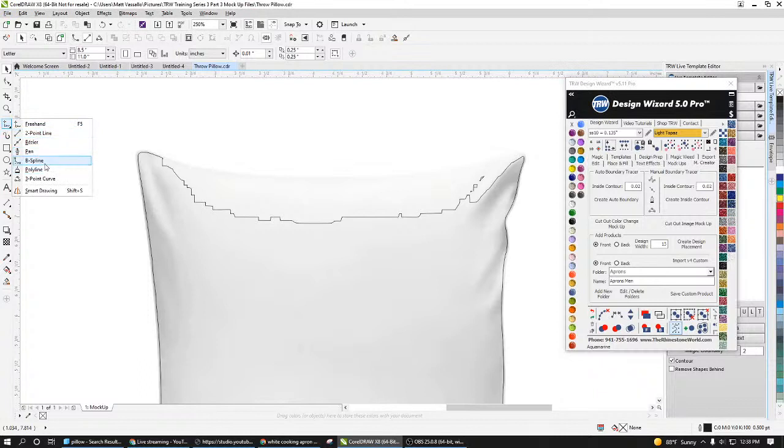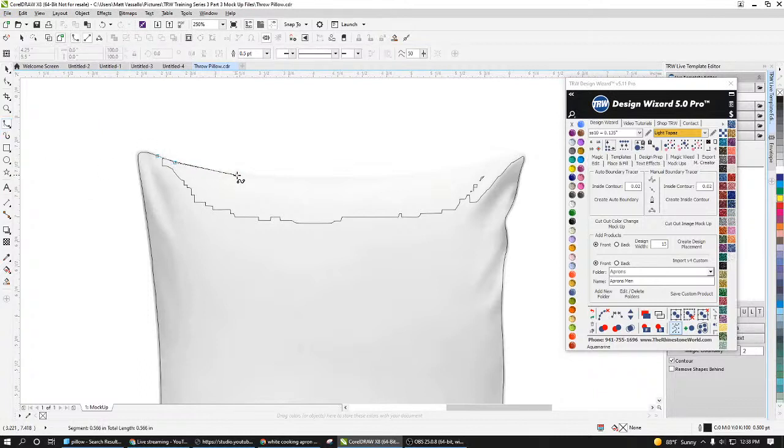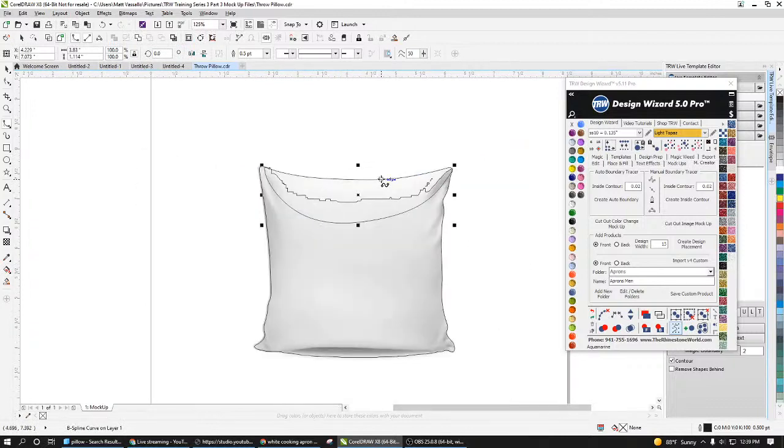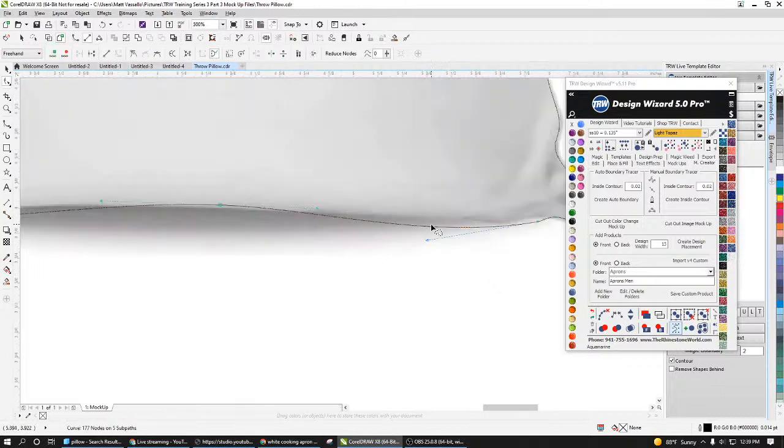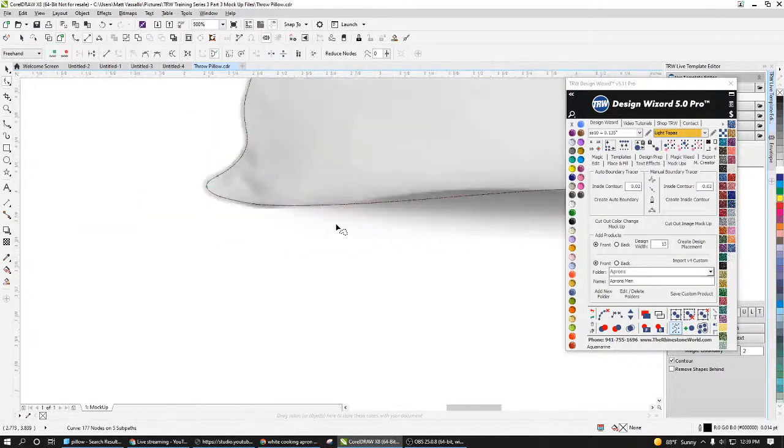I'm going to come over and use my B-spline tool, connect off of this, and I'm just tracing right along the top of this light area here. Go back one step, and then once I get that, I'm going to come around here and connect it. Okay, looks weird right now, but stay with me. Now, for this part, I could come in and adjust all of these nodes, but that would take way too long. So I'm just going to delete most of the nodes, add a couple nodes, and see how I'm just kind of forming it along the bottom here. And there we go.